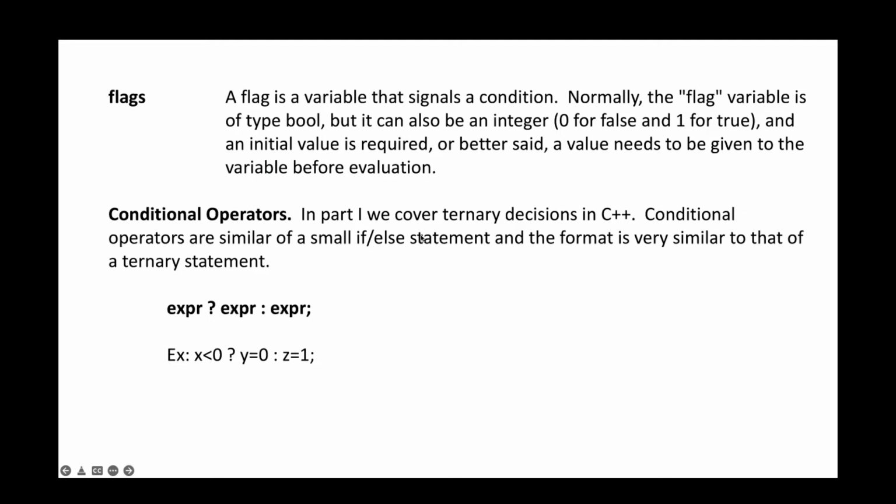In C++, and I mentioned I'm only putting this because we're going to be using them, we have what is known as a flag. A flag is a variable that signals a condition. Normally, the flag variable is a type Boolean, which of course can only be true or false, but it can also be an integer, so 0 or 1. And an initial value is always required, or it needs to be given before any evaluation.